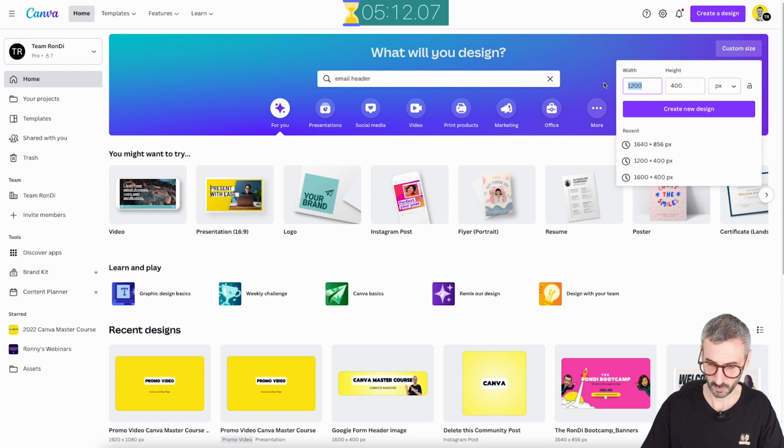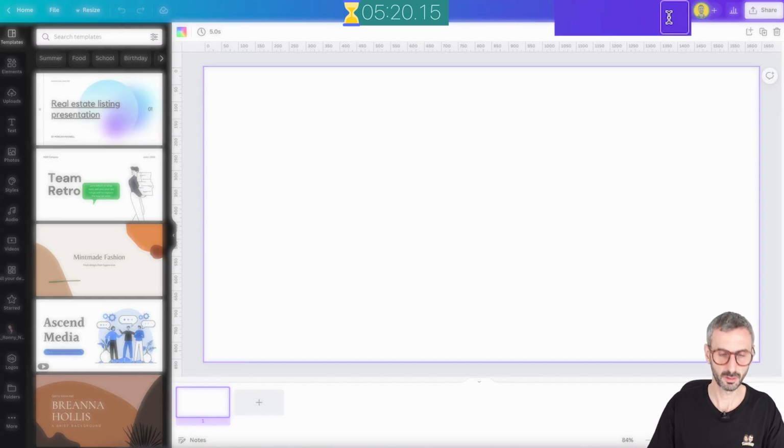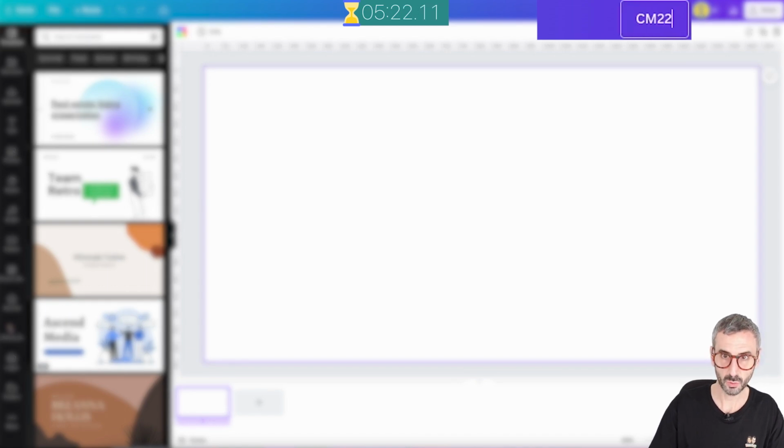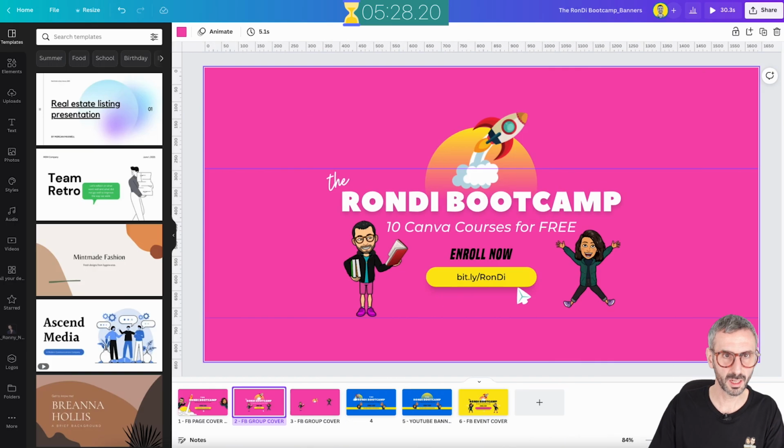So this one was 1640 by 856. There we go. So I'm gonna create this new document. I'm gonna name that CMC22, and that is our Facebook banner. Okay, good. Now, what I'm gonna do is to come back to this previously well-designed Facebook banner.